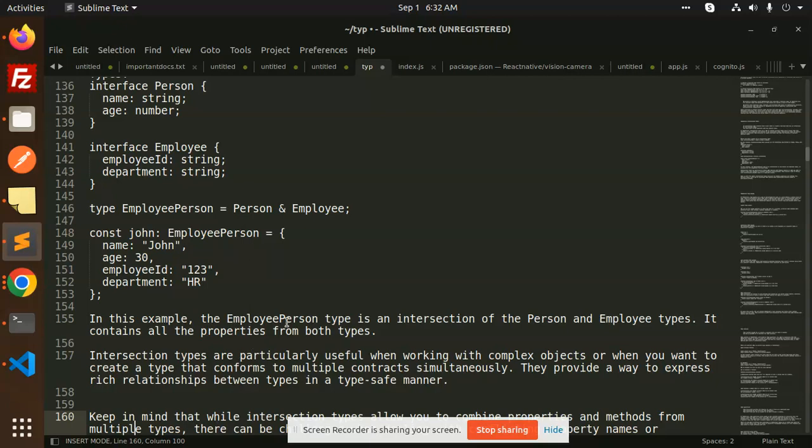So in this example, the EmployeePerson type is an intersection of the Person and the Employee types. It's an intersection, right? It contains all the properties of both the types, both types meaning Person and Employee.